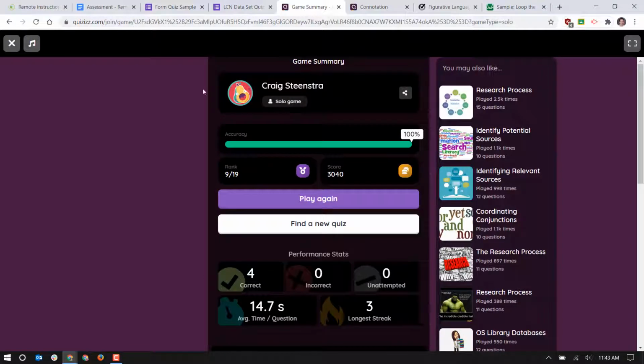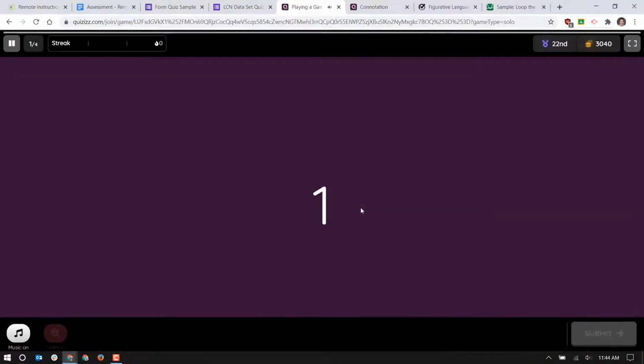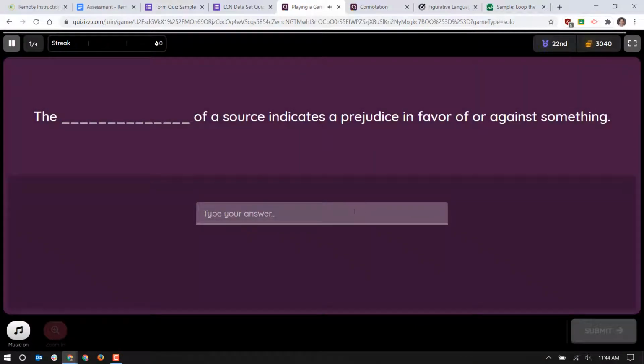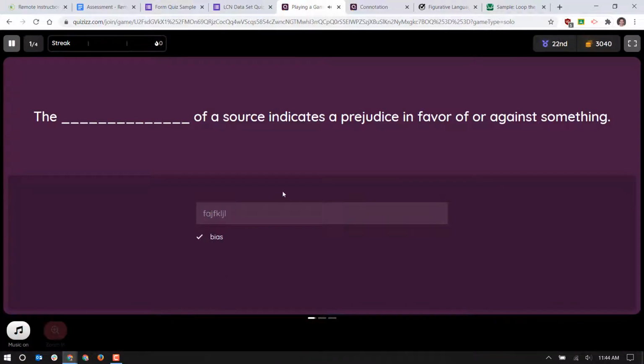The next one I want to feature is called Quizizz. And if you play that sample quiz that I put in there, this is just for practice, this is kind of what it looks like. So it's basically game-based, question by question, and you get points for answering correctly or how quickly you answer. So again, they get immediate feedback whether or not it's right or wrong.